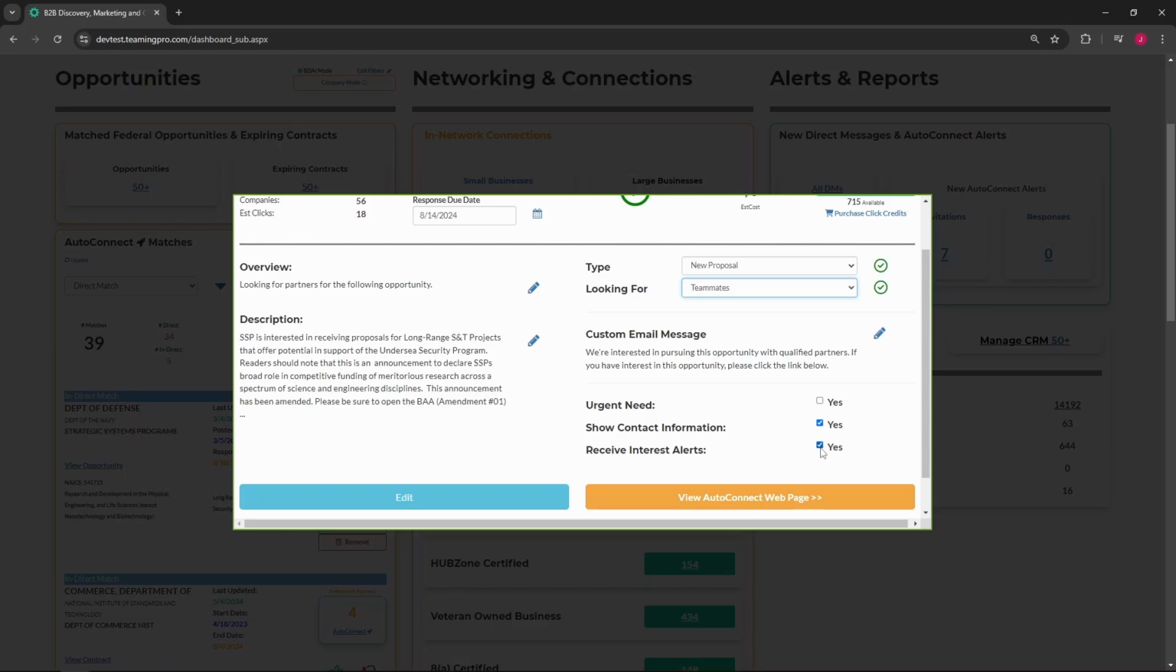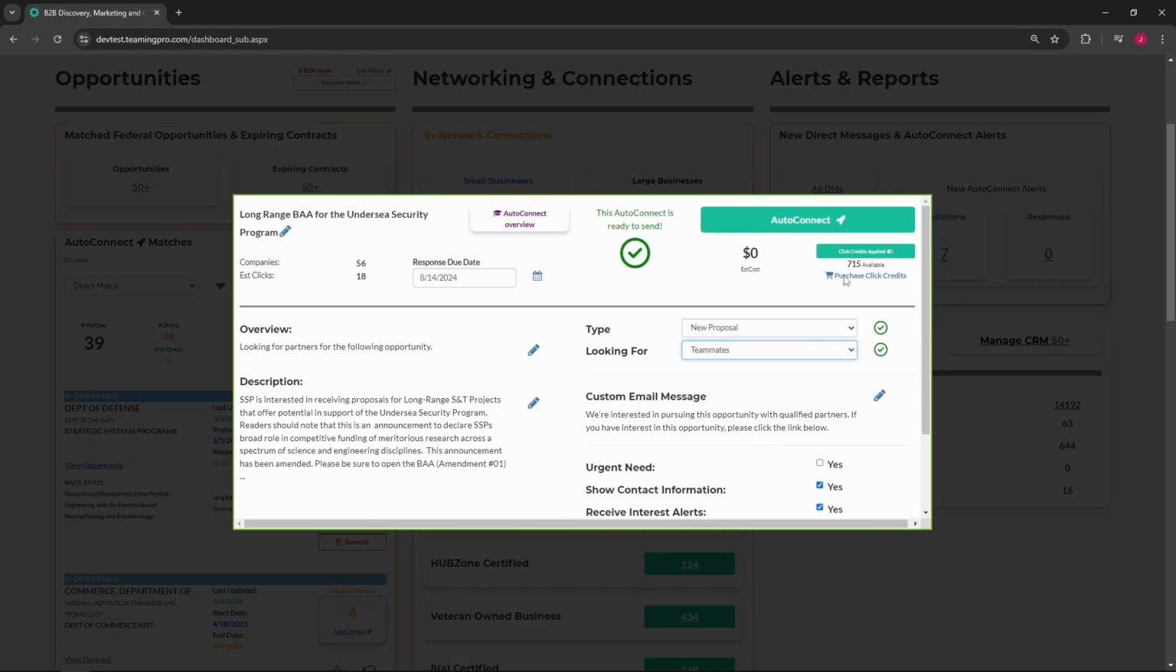Clicking the Receive Interest Alerts checkbox will send you an email alert when invited companies express interest in your AutoConnect. The estimated cost is the estimated cost for this AutoConnect. Free members are charged $2 per company that views their AutoConnect, where subscribing members are only charged $1. Please note, we only charge per unique company click. If a company clicks into the same AutoConnect 3 times, we're only charging for 1 click from that unique company.